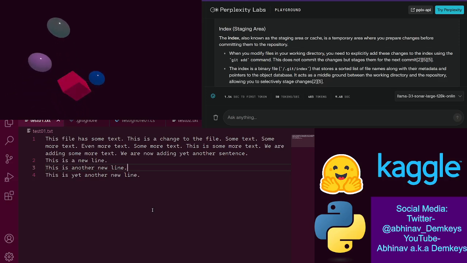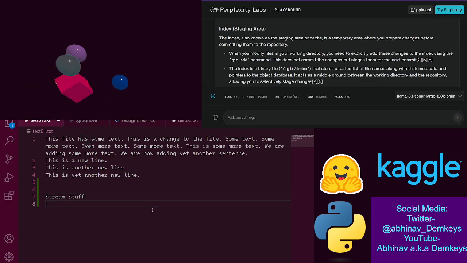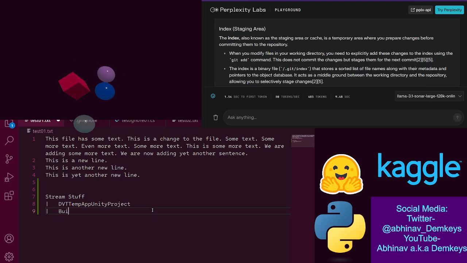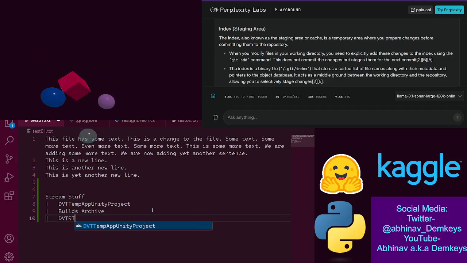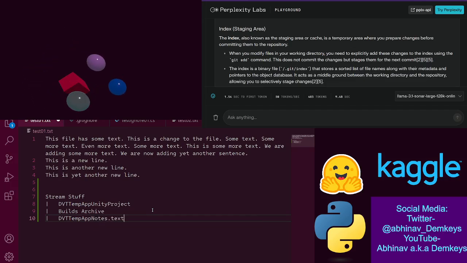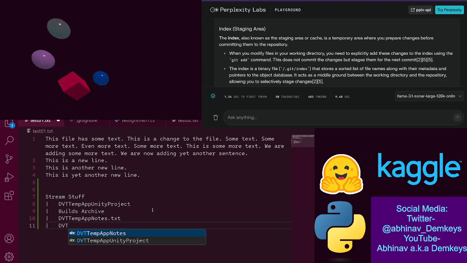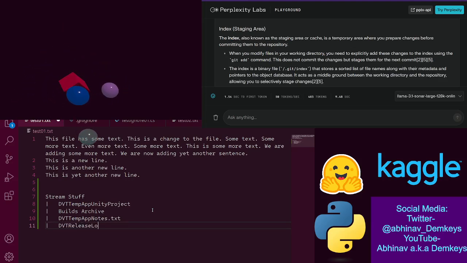Okay, so I can describe it in this file. What I have is a folder called stream stuff. In that folder, I have, let's say, the DVT temp app Unity project. I also have a builds archive folder. Both of these are folders. And then I have dvt temp app notes.txt and dvt release logs.txt.